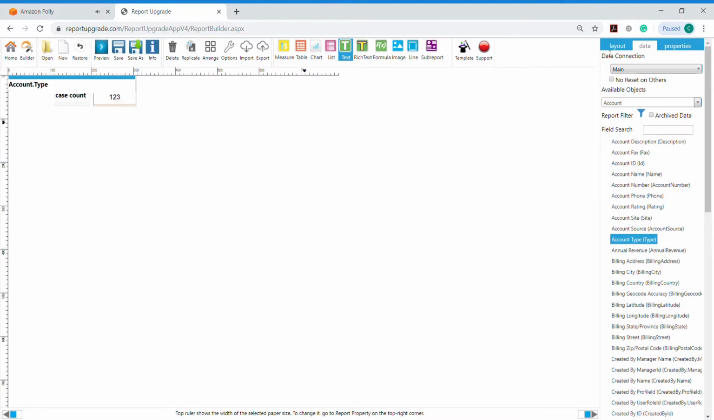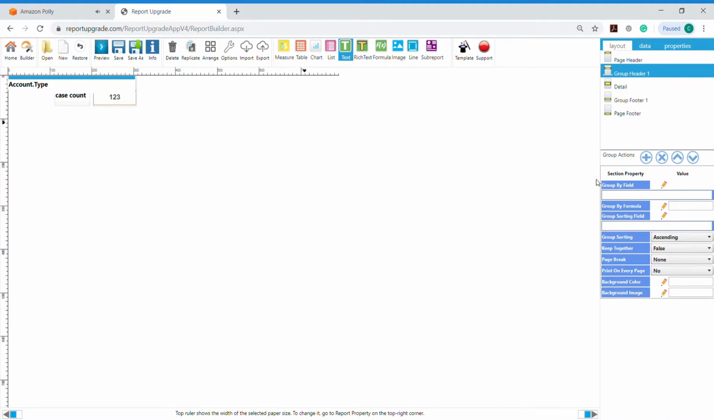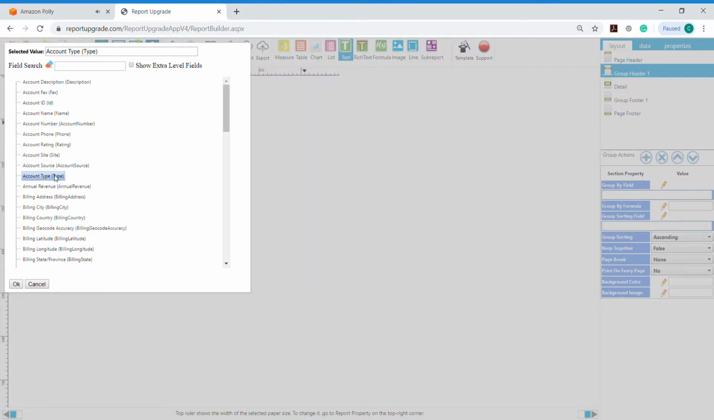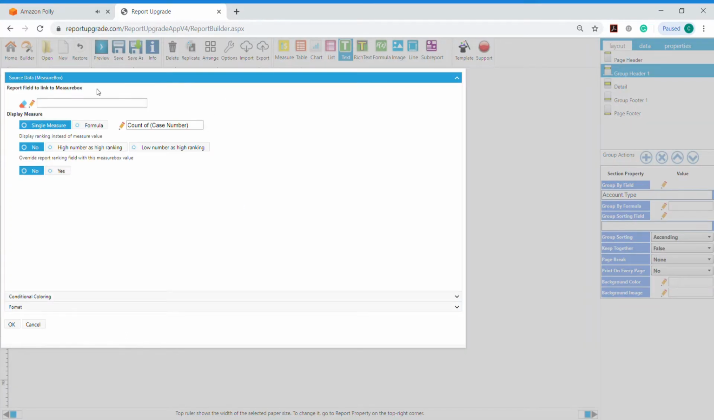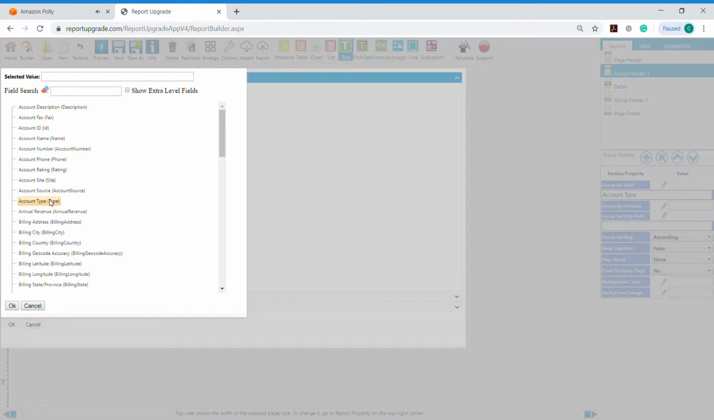Go to the Layout tab. In the Group by field, select Account Type. This will group the report by each account type value. Select the measure box we created earlier which shows case count. Click on Options. Report field to link to measure box. This is the field from the report data source to join to the measure box. We are going to join them by account type, so we select account type here.